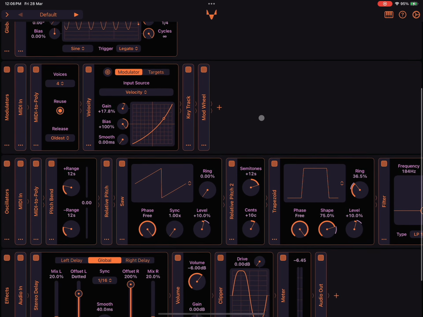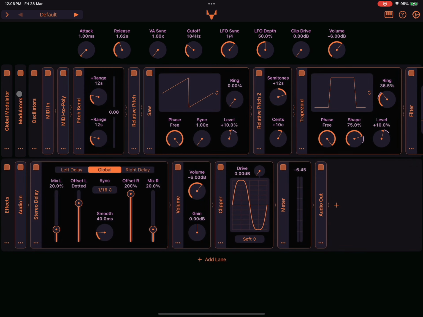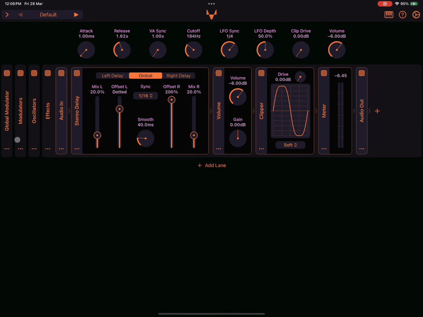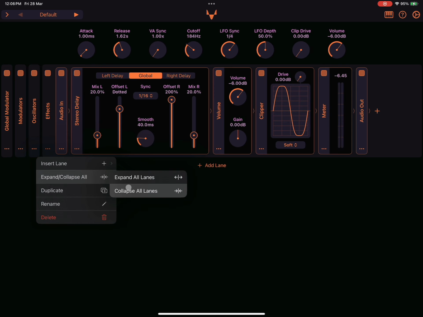Another thing I can do is collapse these lanes just like modules, and I get a leaner interface. There is also a helpful menu function where I can collapse or expand all lanes.